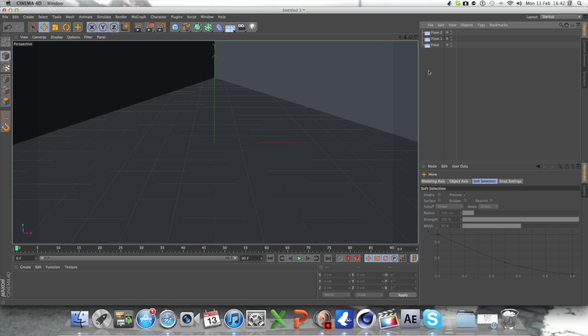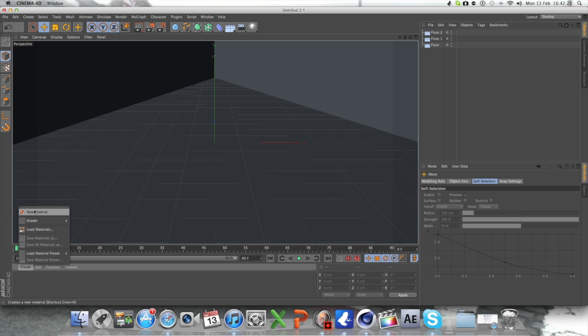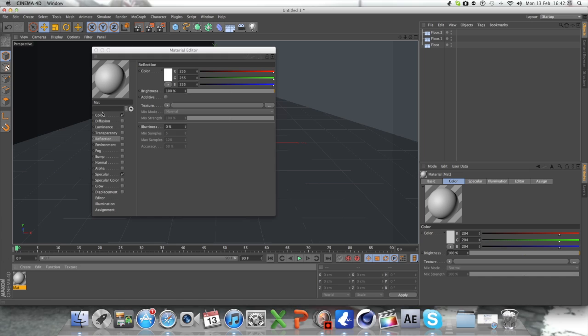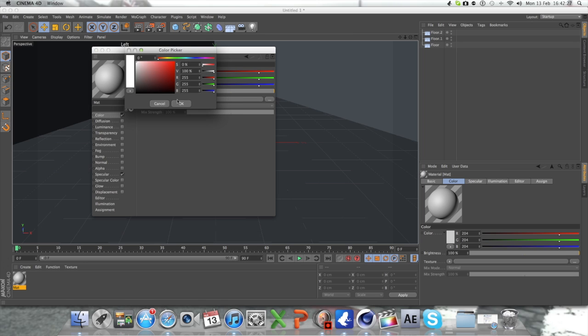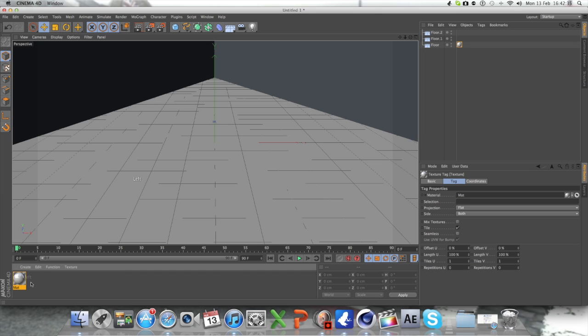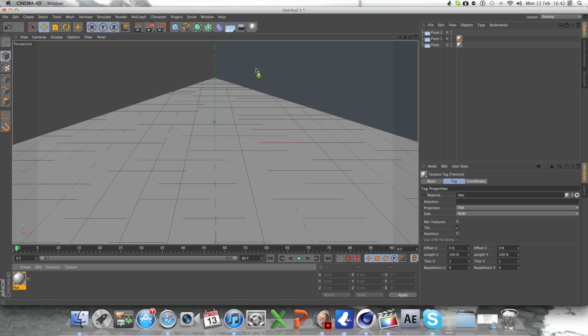So now what you want to do is create a material. So come down here, you can do create new material, or you just double click on that material, and then change the colour of the material to bright white, and the reflection to about 70%, and close it, and then just drag and drop that on all of them.